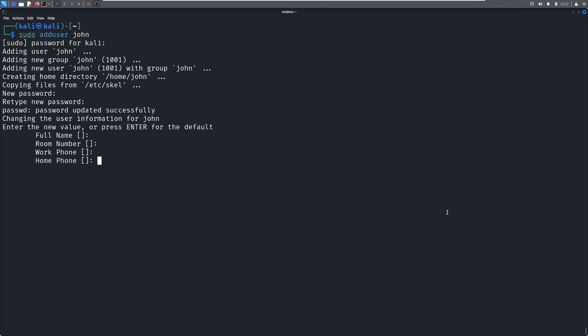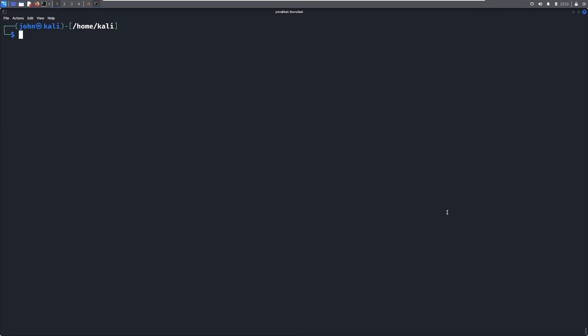And then you could just hit enter through all of this and get back to this screen where it says kali at kali. From here, we're going to go ahead and switch user and go into John. So just do su john. It's going to ask for John's password. Go ahead and give that password. And now you can see that we are john at kali.